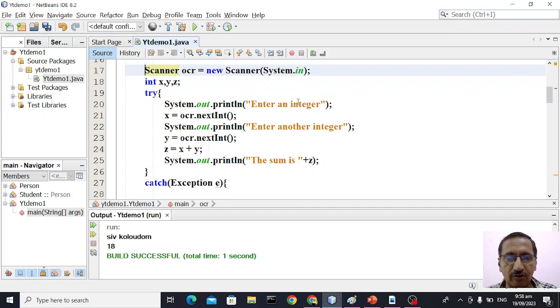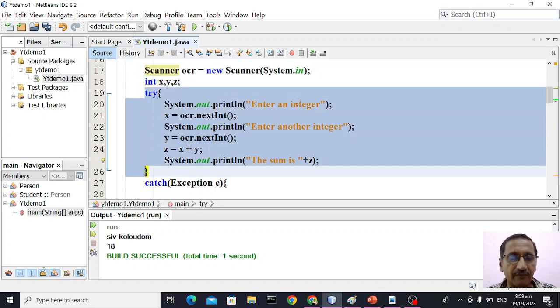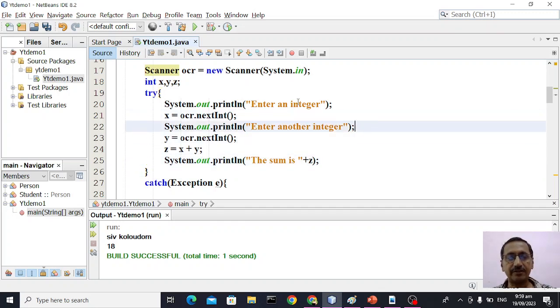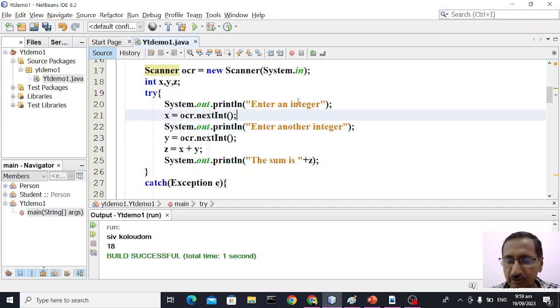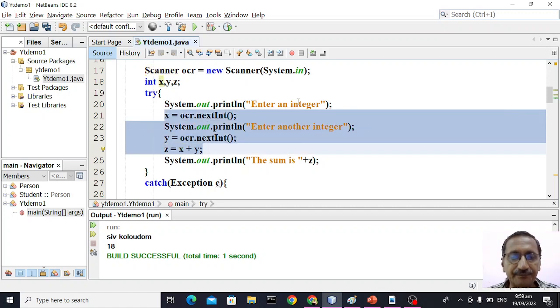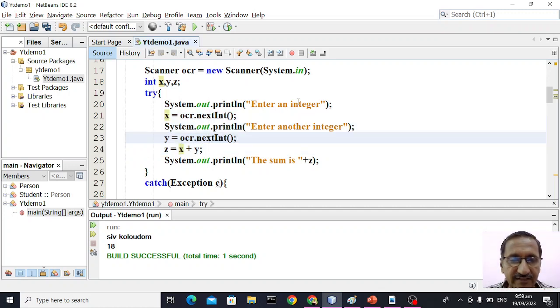Fine. So what happens is, in the first statement, we create an object of the Scanner class. OCR is the object, and we declare three variables x, y, z. Then within the try block, we have given OCR.nextInt to read values for x and y. Then x plus y will be z. Then we print the sum. Suppose due to some reason we are not able to read the input from the keyboard, what will happen? Statement number 21 or 23 may cause a runtime error.